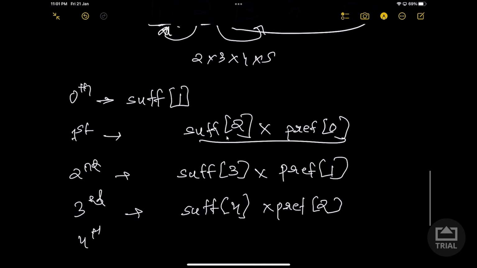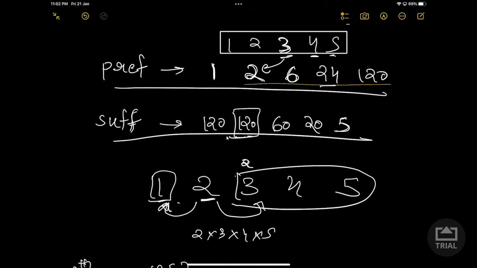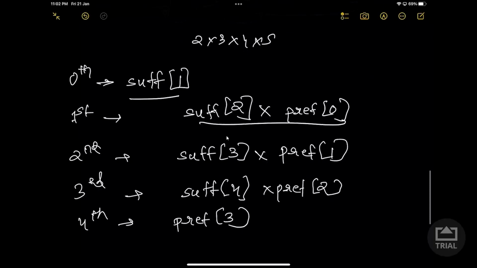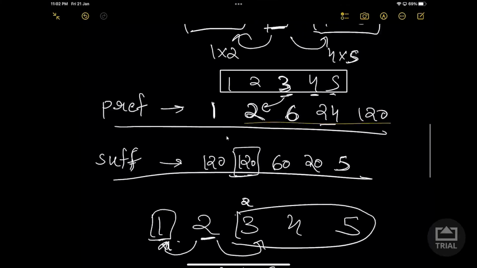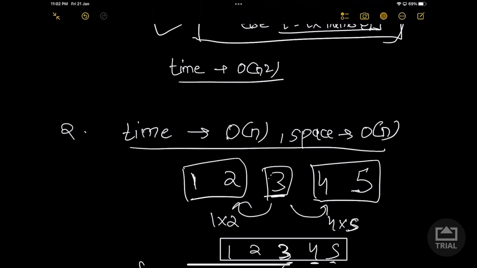And the fourth is the last index, so there is no suffix, it will be only prefix of 3. So this is the way we can solve this problem. We can store the left and right multiplication in the form of prefix and suffix arrays, and we can find these values without using any loop in O of 1 time. So the time complexity will be O of n, and space also will be O of n plus n, which is n. So this is the approach. Let's code both the method solutions out.